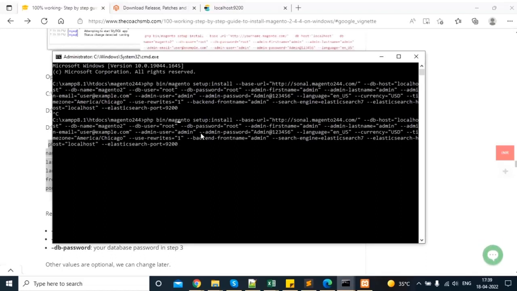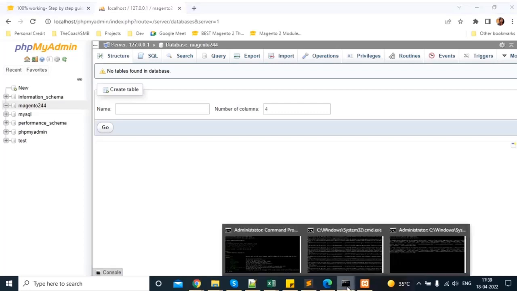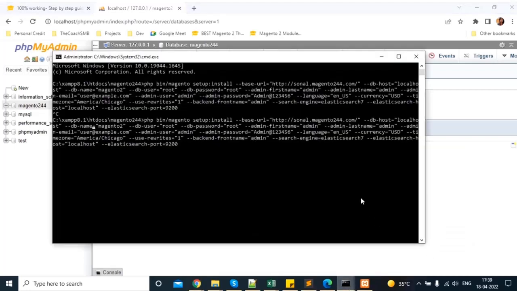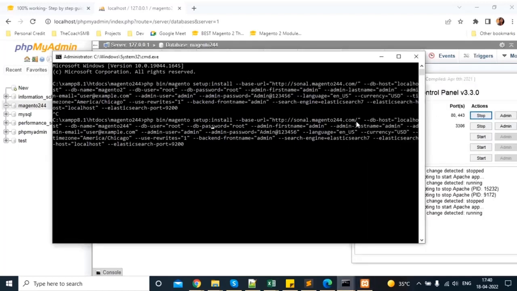Magento. So here, you need to change the database name. In my case it is Magento. I have created the database, I guess it is Magento 244. Here Magento 244 I created. That is the database name I will specify here: Magento 244. And the root user password is root. That's okay. So if your Xampp port is other than 80, you need to mention it here in the URL, like sonal.magento244.com colon and whatever is your port, okay?